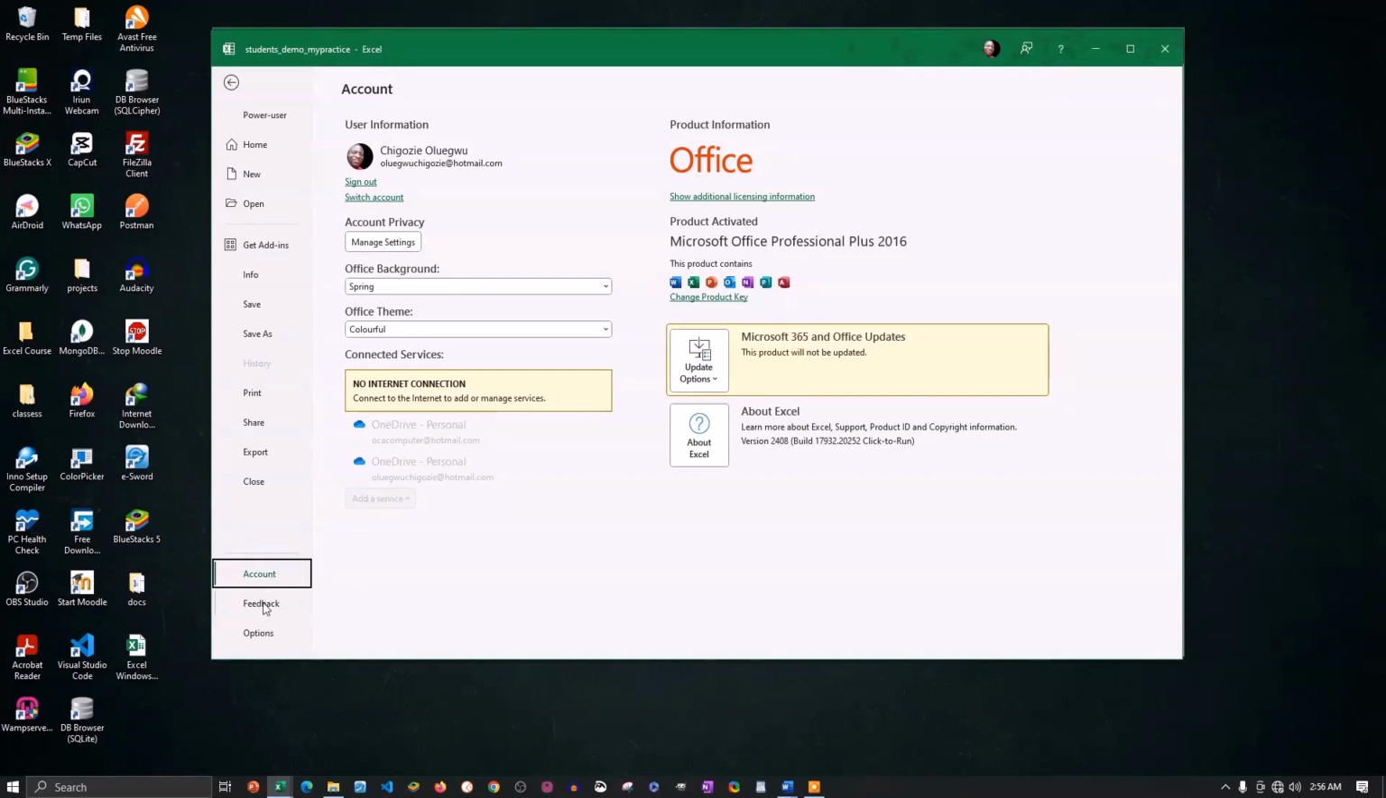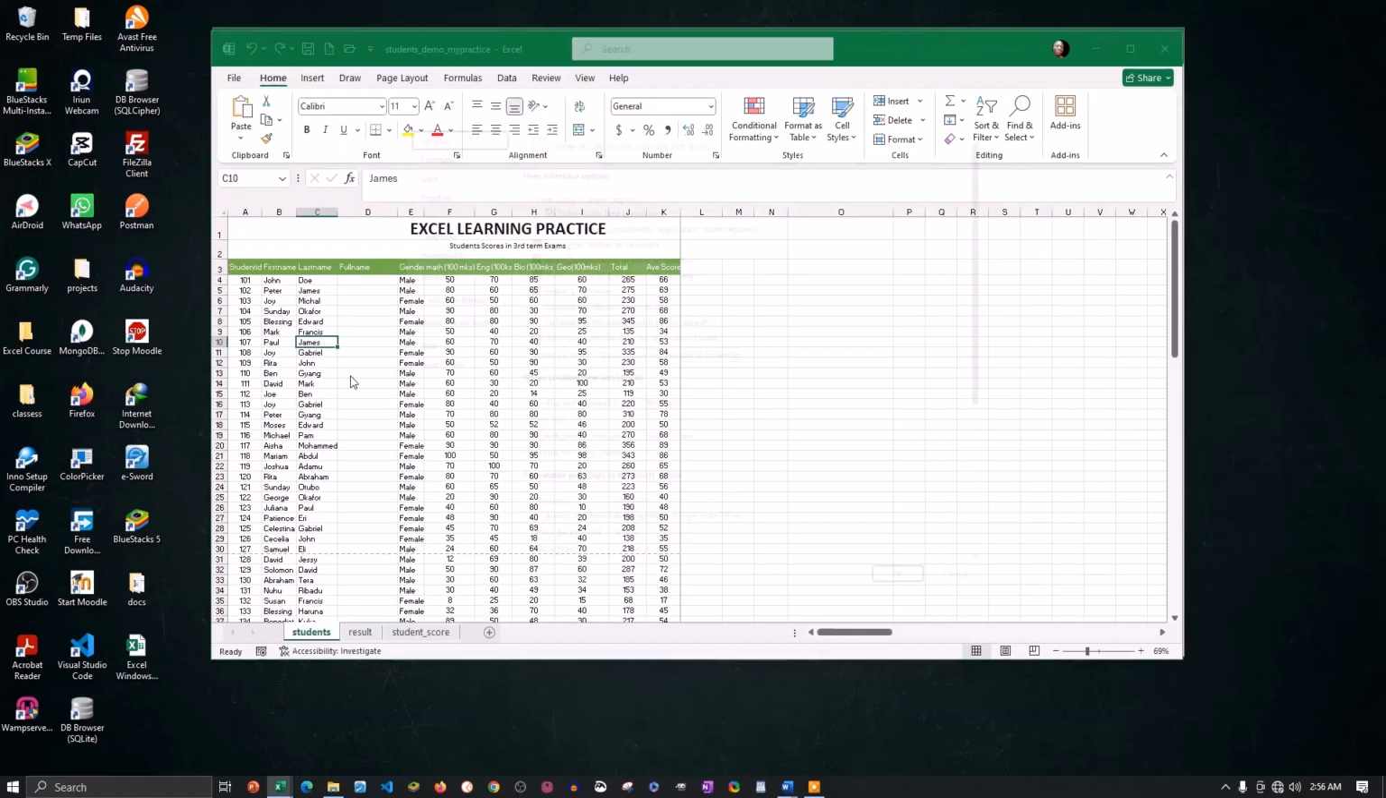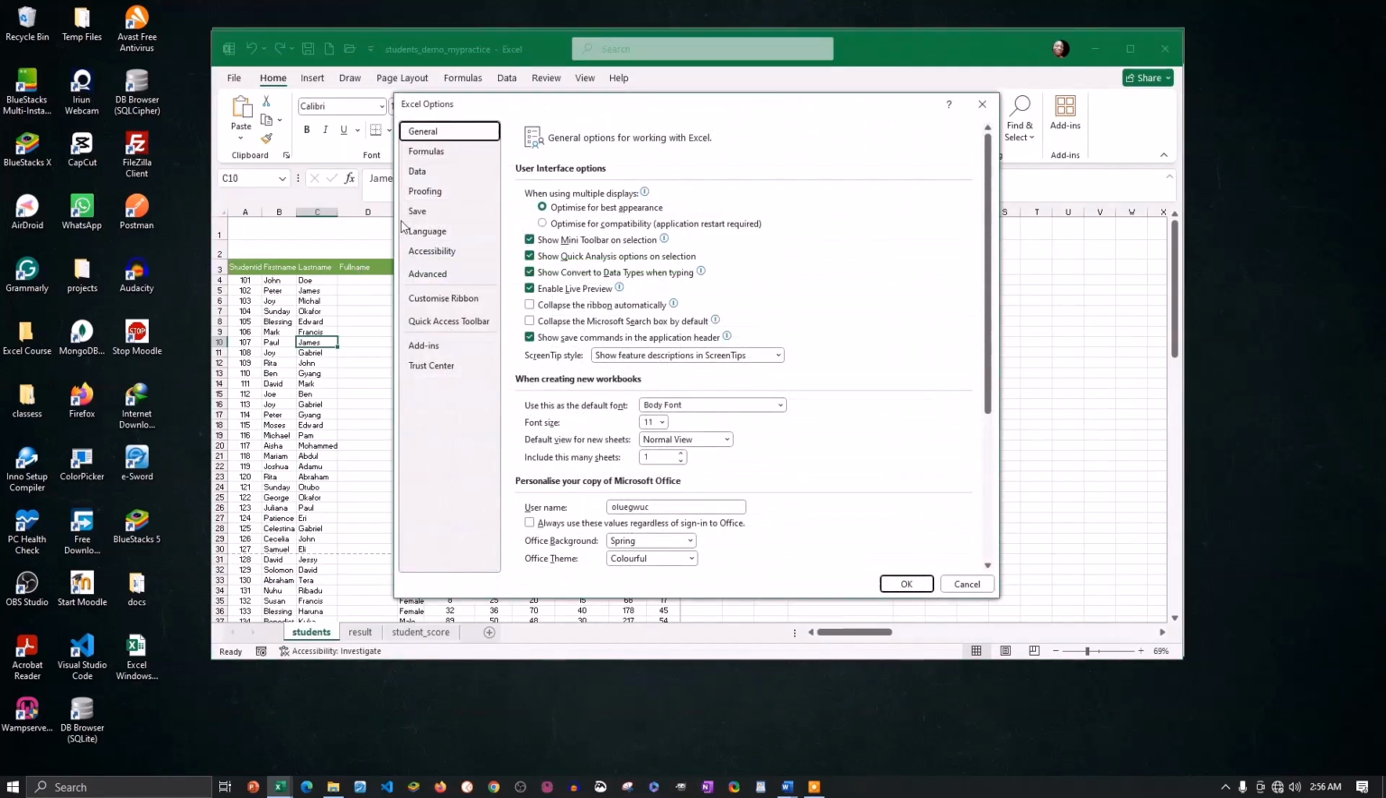All right, you can also give feedback. If you click on Feedback here, you can give feedback to Microsoft regarding Excel. You have to connect to the internet to access these functionalities. And lastly, you have Options if you want to perform some setup in Excel. You can click on Options and perform some setup.